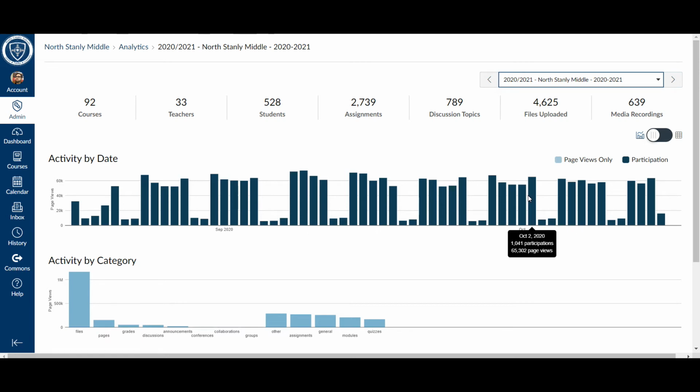So as you could see, that means each student participated more than once. If there are 528 students, that means each student participated in 2 things. That's an average, so that means some students may have done nothing and others may have done 4 things. That also says that there were 65,000 page views. So that means students were clicking and going through things. And as you can see, this data is really consistent. So what that tells me is that teachers have probably got a routine down, students know where to go, and they're consistently accessing things within Canvas.